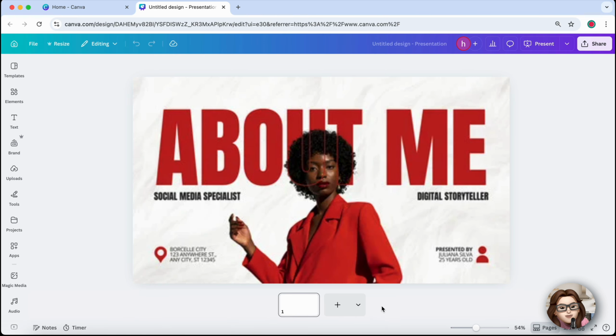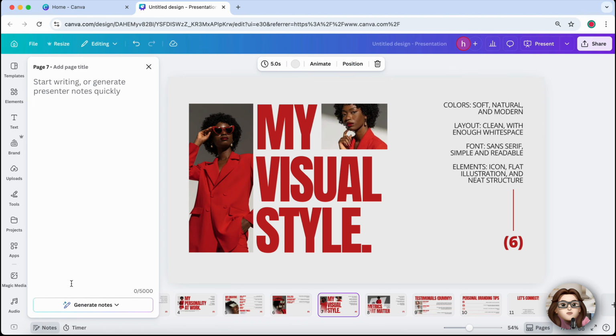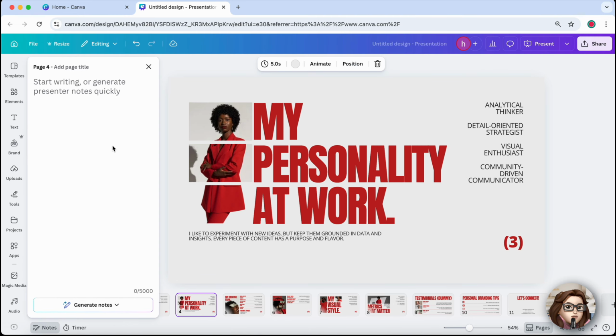Look at the bottom of the editor and click the option called Notes. A notes panel will appear below the slide. Type your speaker notes in this section. These notes will help remind you what to say during your presentation. Repeat this process for any other slides where you want to add notes.